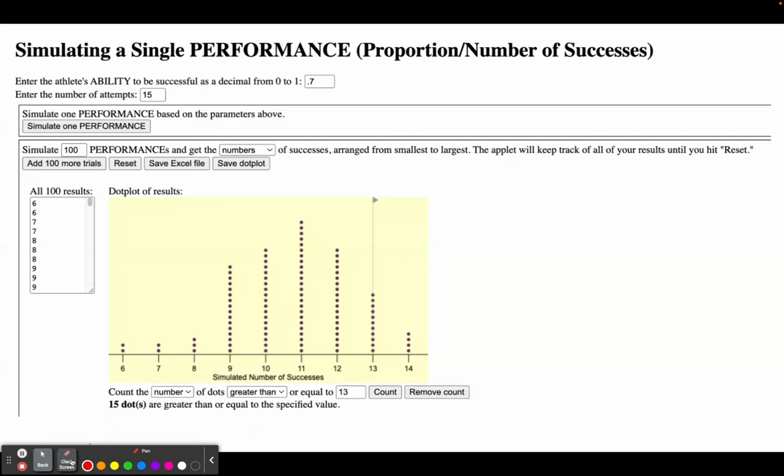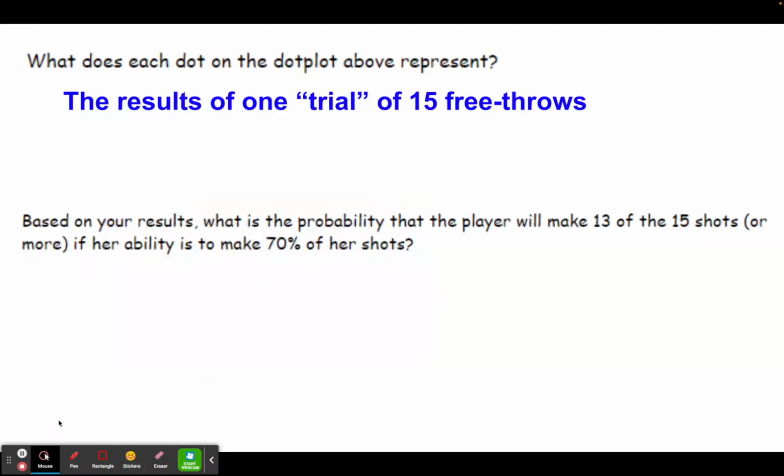Now, keep in mind, if you try this at home, you are going to get a different dot plot than I will, because you're going to get your own set of 100 groups of 15 free throws. So you might get a different result, and that's okay. Everybody can do this lots of different times and get different results, but they should have a similar pattern or shape to them. So since we had 15 dots out of 100, the probability of that happening is 15%.